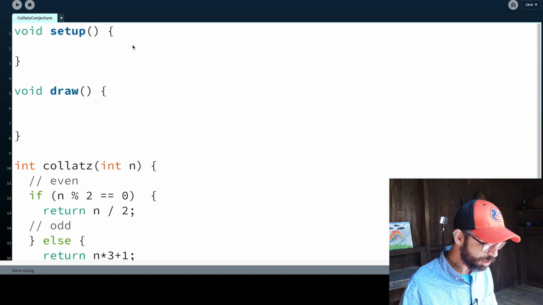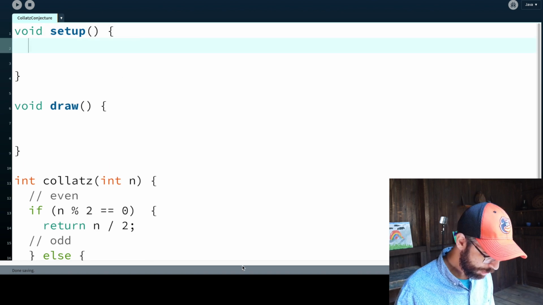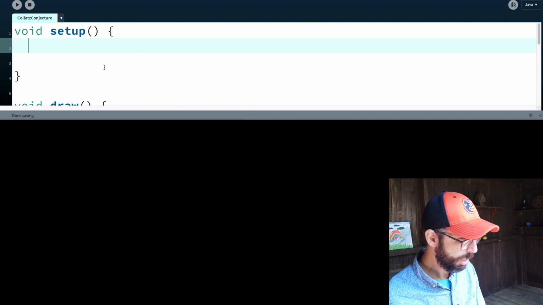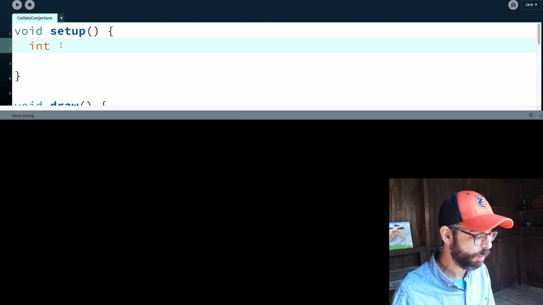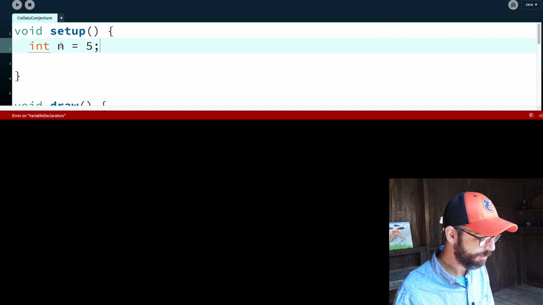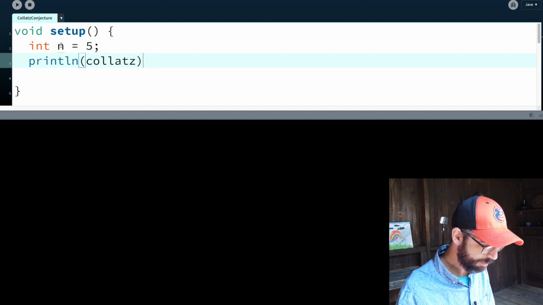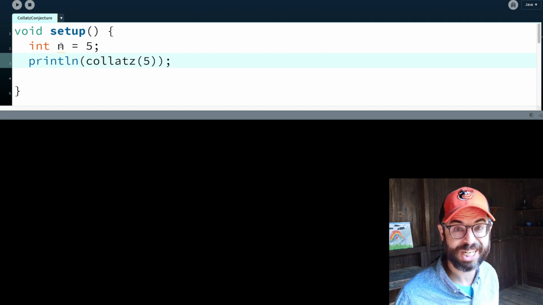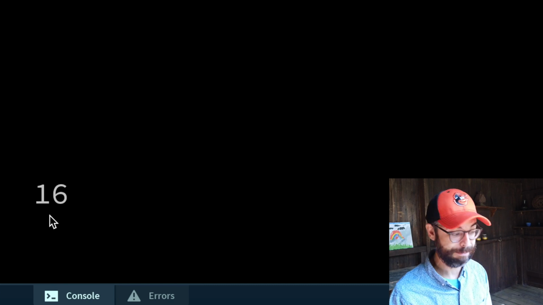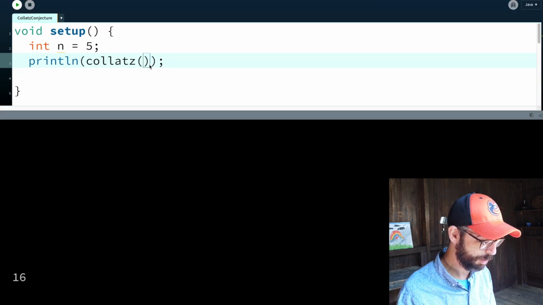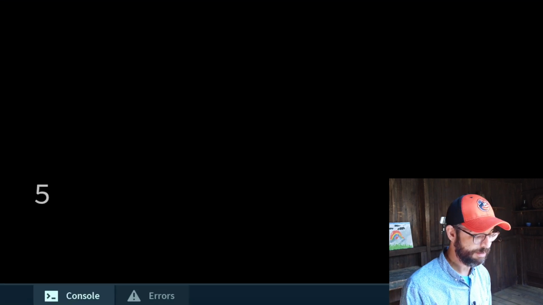So now that I have this function, let's just test it out. I'm going to use the console here. I'm going to bring the console up a little higher. And let's say we start with the number 5, and let's say print line Collatz 5. What should I get? I should get 16, right? 16. There it is down there in the corner. Okay, that's good. If I start with the number 10, I should get 5.